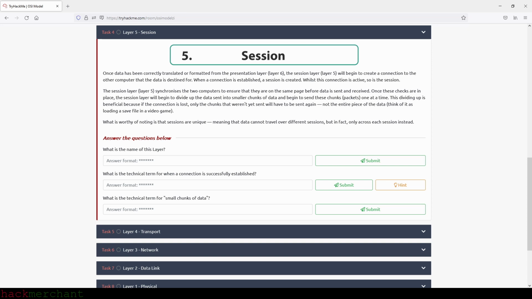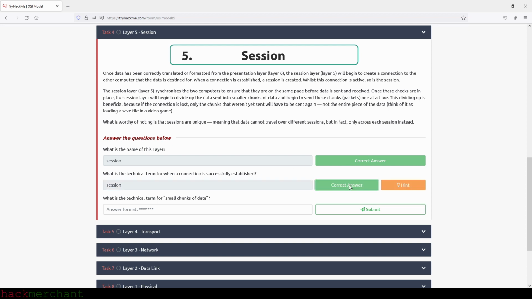Okay, and now let's answer the questions. What is the name of this layer? And that will be session. What is the technical term for when a connection is successfully established? And that will be session once again. And what is the technical term for small chunks of data? And that will be packets.